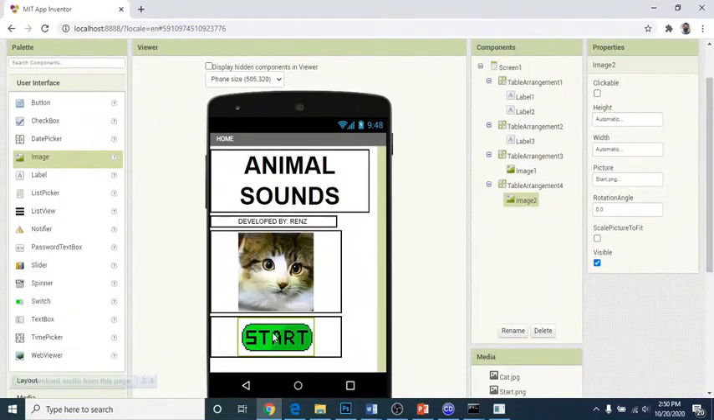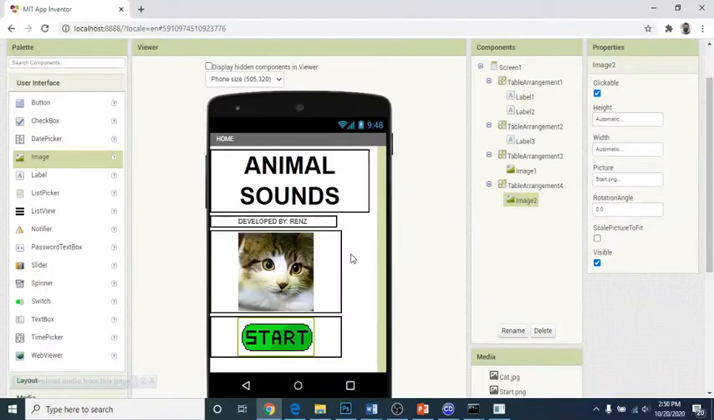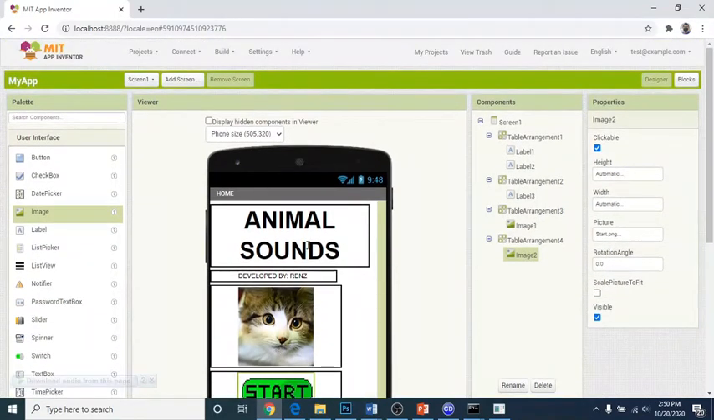So, when I click the start button, it will go to the next screen. So make sure that this button or this image is clickable. So we set it as clickable, because we can click on it. Okay? So that's our screen 1.